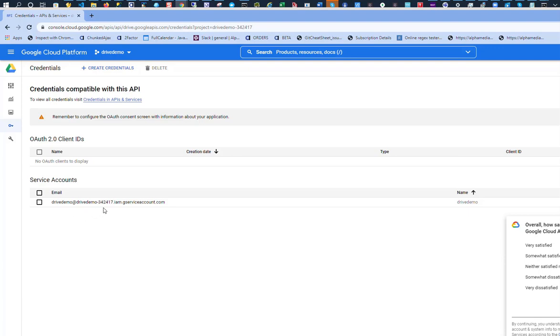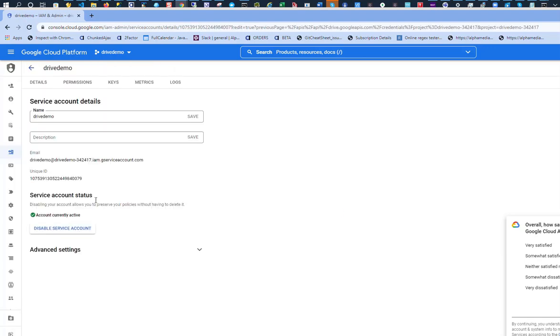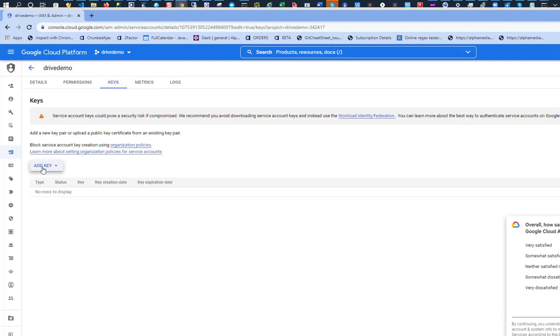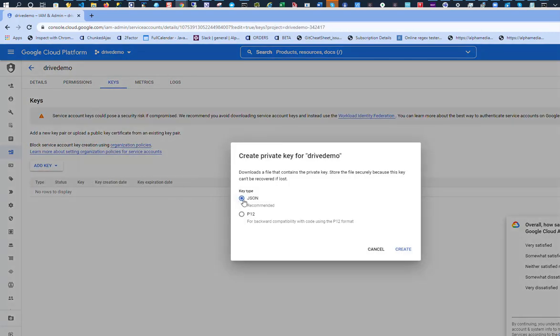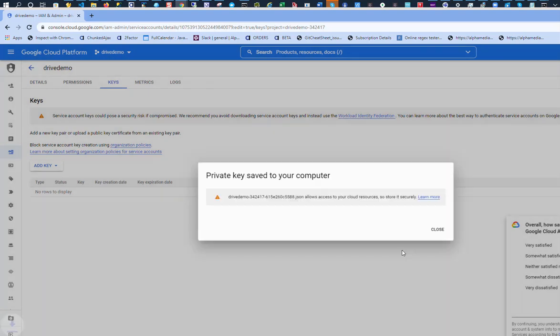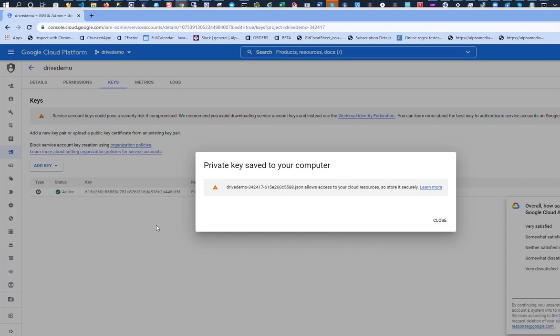So now what we need to do is take this new service account, download the credentials, but also give our Google Drive permission to share with this account. So we'll click on this, go to keys and say add key. We'll create a new key. We want the key in JSON format, so we'll say create. This has now downloaded a file to our computer, which we can then use in the connection string builder. So I'm going to say close.